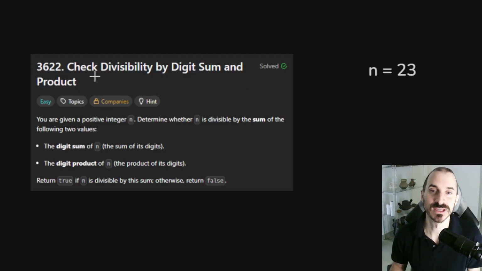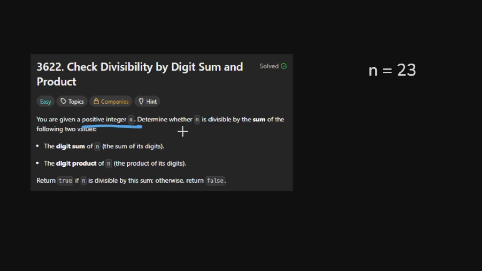Problem 3622. Check divisibility by digit sum and product. This is a relatively simple AC problem, so let's see how to solve it step by step. We are given a positive integer n, and we need to check if n is divisible by the sum of two things, the digit sum of n and the digit product of n. We return true if n is divisible by this sum or false otherwise.